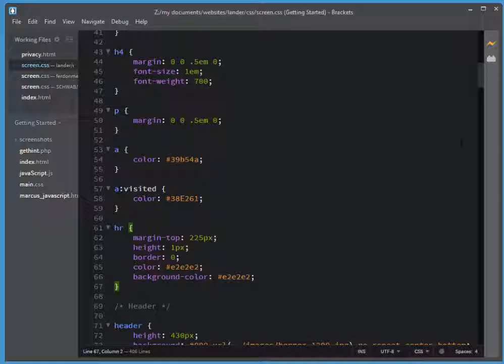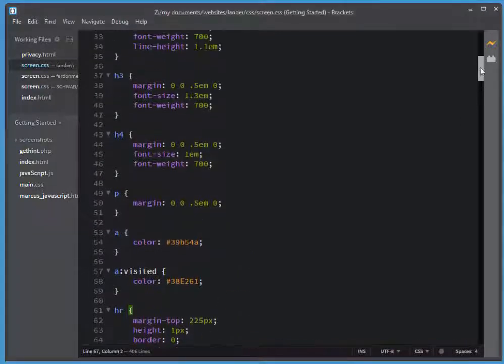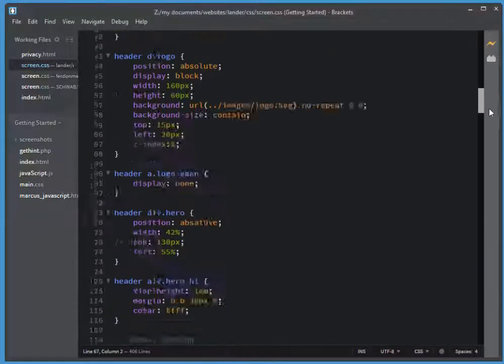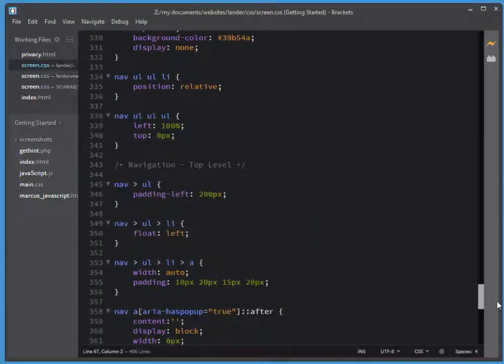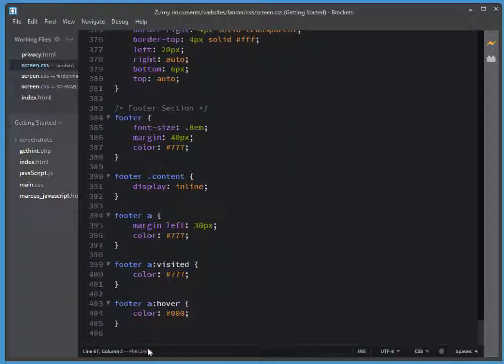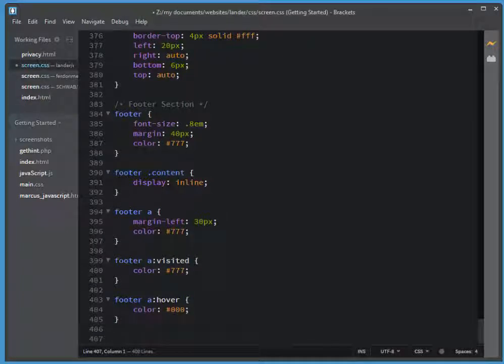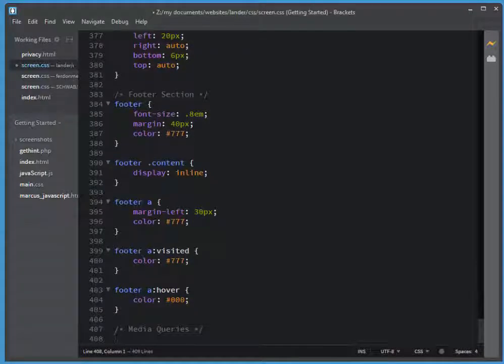So under the footer section in screen.css, let me just find my footer here. I think it's the last thing, which would make sense. There we are. I'm going to add something called media queries. And the first one we'll target is fairly large, 1,000 pixels. So I'm just going to quickly add all of the styles for that.